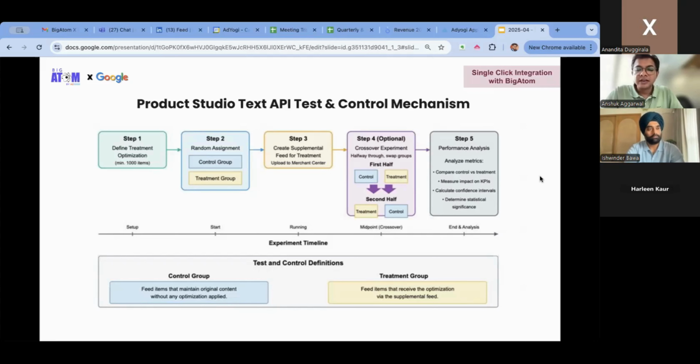Typical metrics include the amount of spend going into these products, the amount of impressions shown in the control group compared to the test group, the amount of clicks we have got, and the conversions we have got. All these key metrics of your Performance Max campaign are compared for the test group versus the control group. We can also see definitions of each of them at the bottom. Control group are feed items that maintain original content without any optimization, and the treatment group, or test group, are feed items that receive the optimization via the supplementary feed. So this is the rigorous methodology we follow to measure the impact of feed titles.